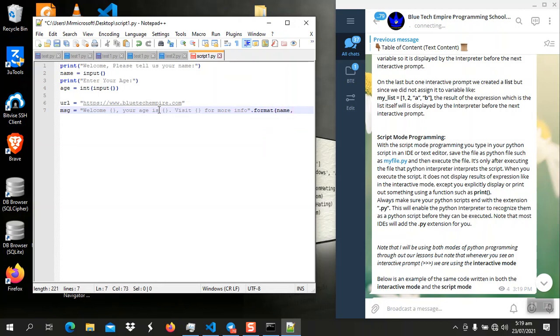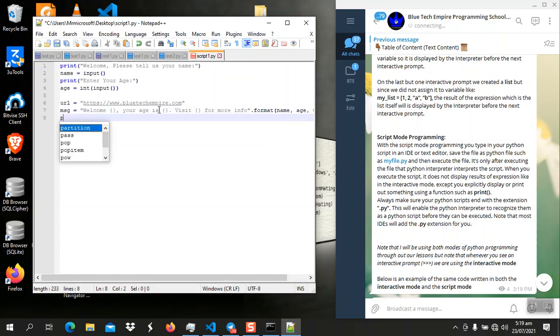name, age and URL. At the end, I print the message to the user. Print message.